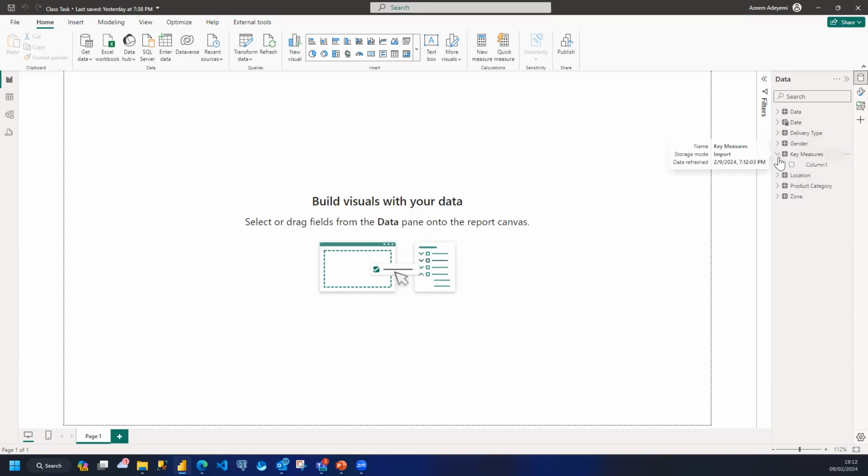So this is it here. You can see key measures, column 1. Now the first thing we want to do is know the total revenue, that is, all the total money that comes into the business. So just right clicking here, I'll say new measure.